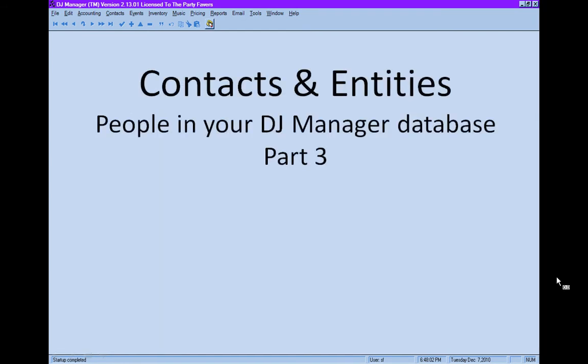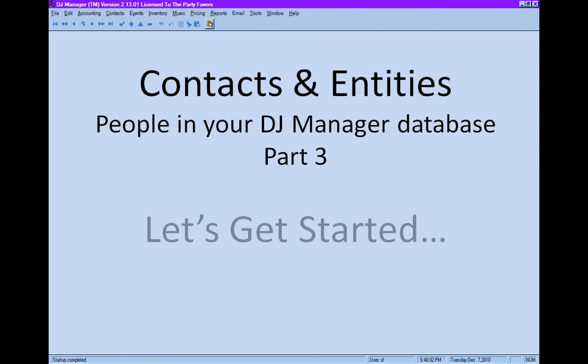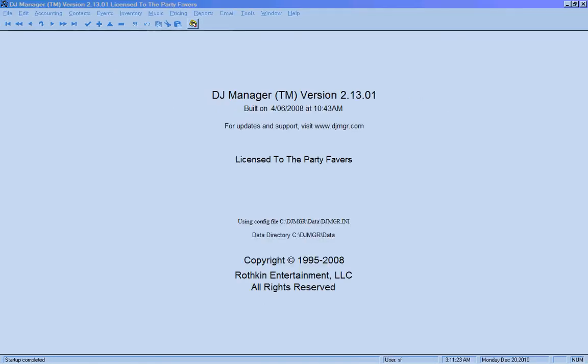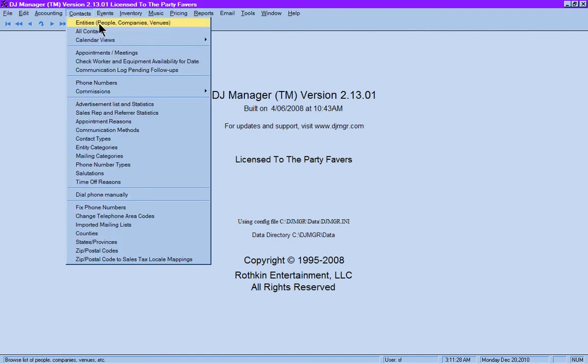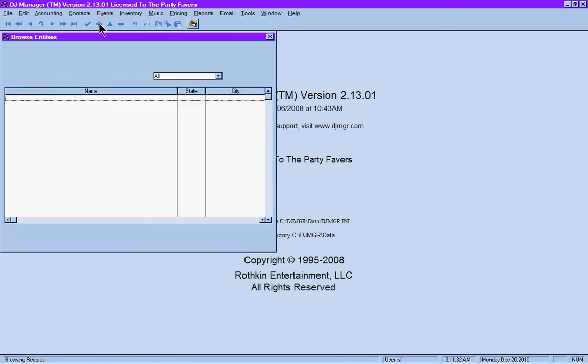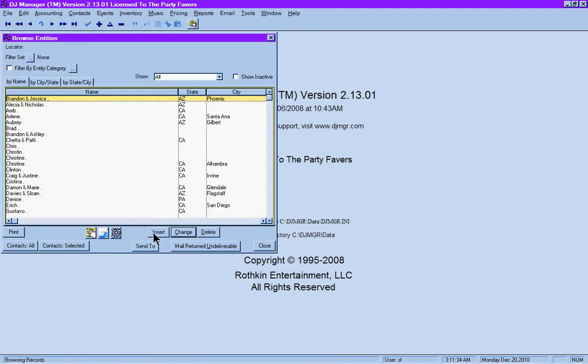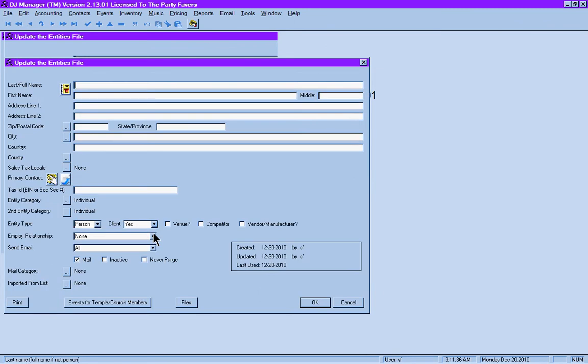We continue with our lessons, Contacts and Entities, People in your DJ Manager database. This is part 3. Let's get started. In this lesson, we'll be discussing business contacts. Click on Contacts, Entities and People, Companies, Venues, and click Insert to add a business contact.